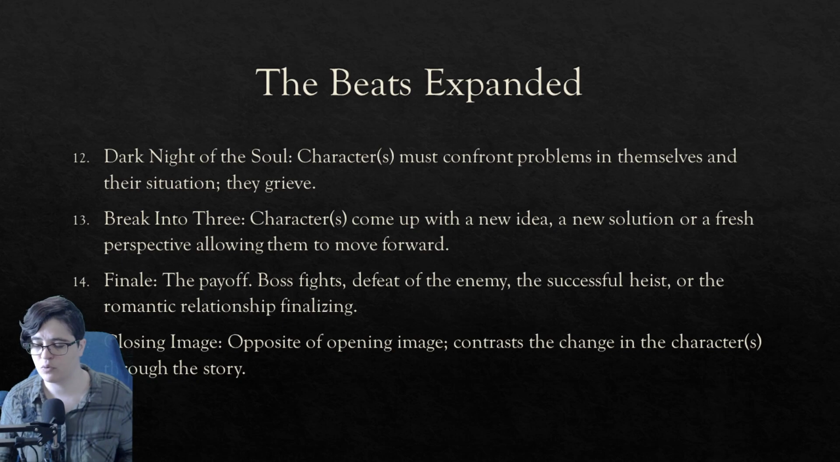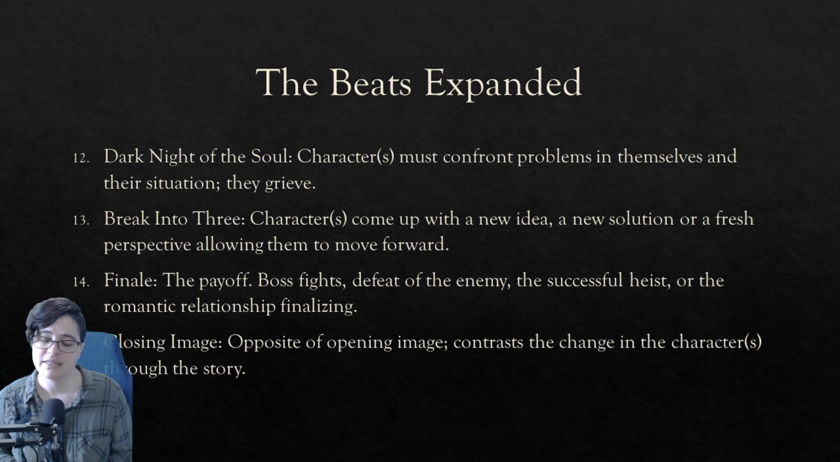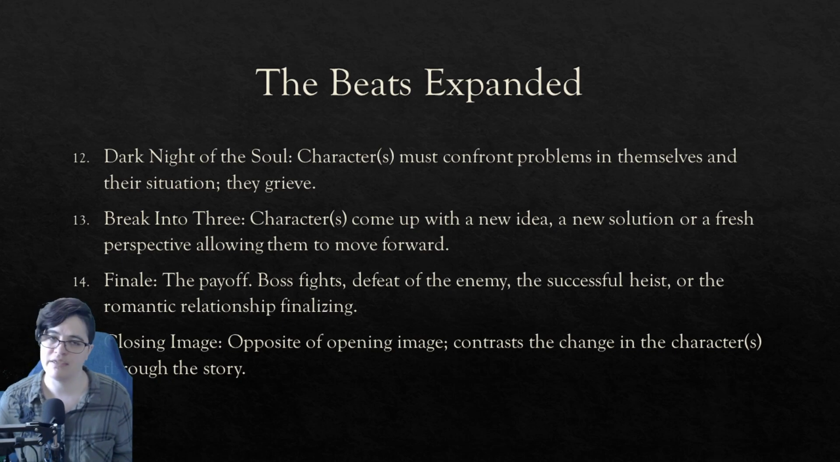And of course, at that point, with this new perspective, with that hope, the finale is the big payoff. That is the moment when the characters pull off the heist. They defeat the enemy. This is the big climactic moment.